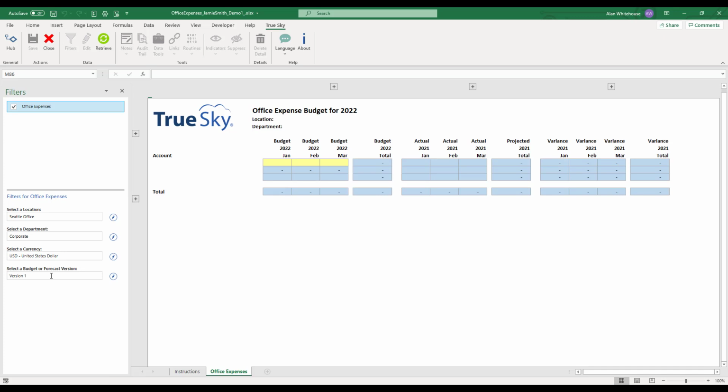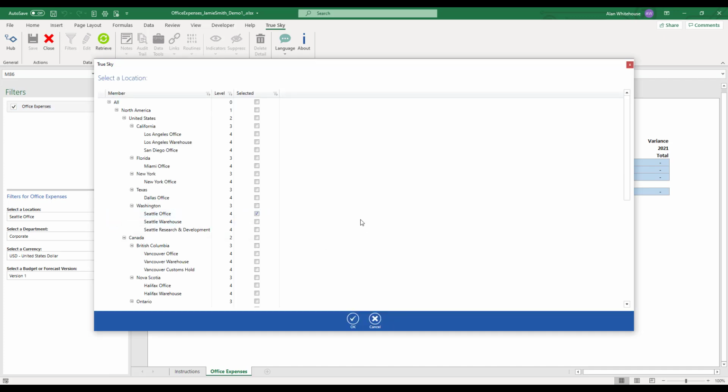So as an example, if I was doing revenue forecasting, I might have a slicer for customer or product line. If I'm doing compensation forecasting, I might have a slicer for employee. Now, if I wanted to work with a different location as an example, I could click my little edit button here, and up would pop a list of the locations that I have access to. Now this list is driven through security as well. So if I don't get access to, say, the Seattle warehouse, I won't even see it on the list right here.